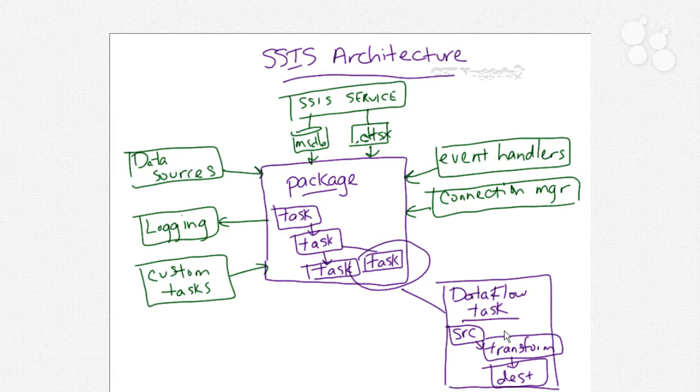You can have more than one transformation within here. For example, if you wanted to convert things to uppercase and then take that output and then sort the results, you can do that. As I mentioned, we have connection managers, we have event handlers that communicate with our packages, and we also have data sources that get fed into our package, and we also have built-in logging, so you can quickly configure the logging to see what's going on, what kind of errors you're getting, and you can specify what sorts of things you want to log.